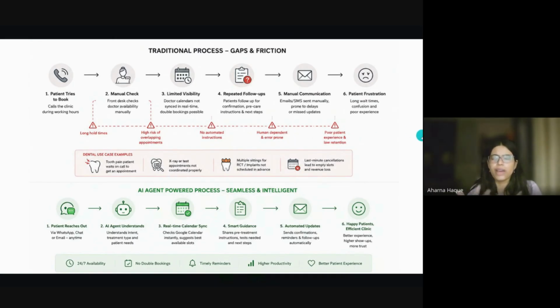Finally, there is a lot of manual communication going on, a lot of phone calls, a lot of missed calls, right? Because obviously, if they are calling and you're busy, that lands into a little miscommunication and also lands into patient frustration. So these are a few of the gaps that exist.